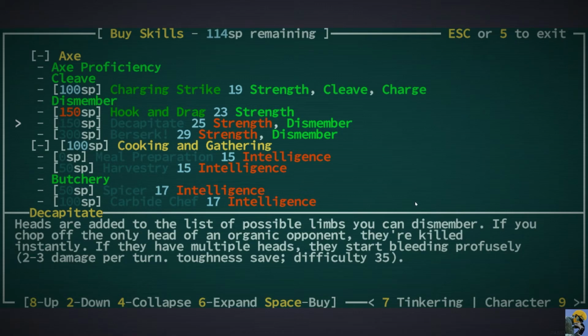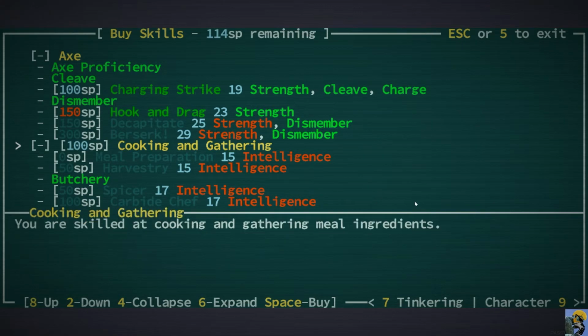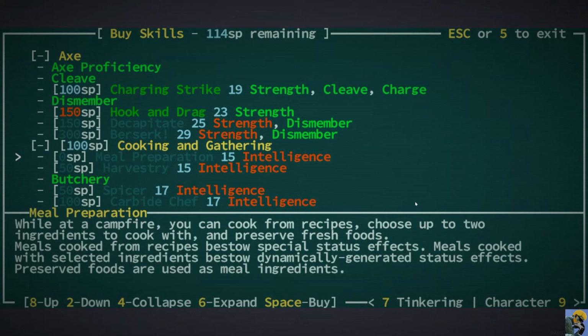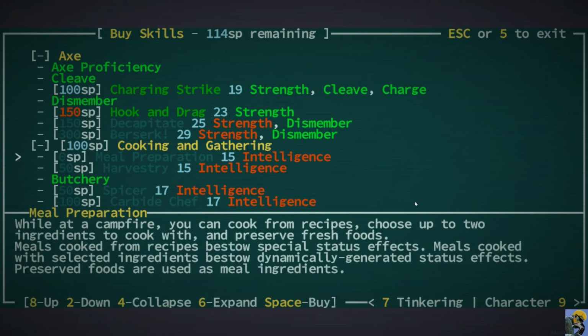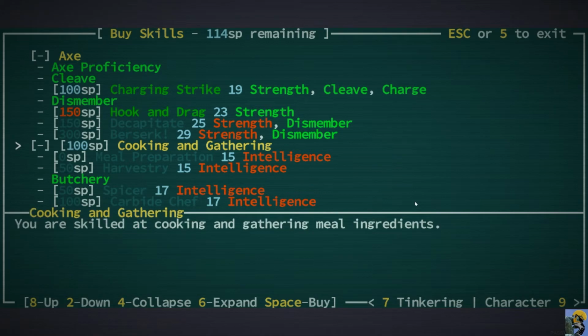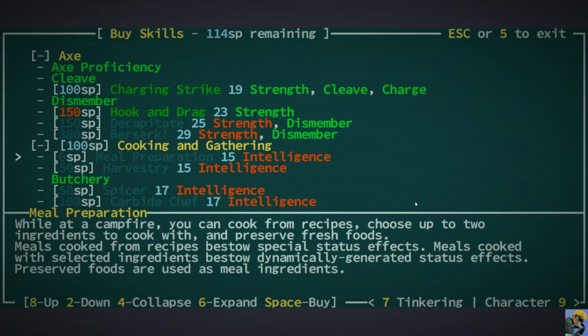But here's the deal. If you wanted some more utility, you could go cooking and gathering and get better meal preparation. But the problem is, with this character, I don't have the requisite intelligence to be able to cook effectively, so I would not get this. I would get the ability to add ingredients. No, actually, I wouldn't. I would unlock this skill category, but I wouldn't be able to do this.